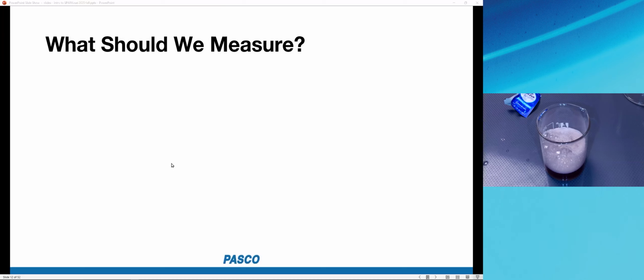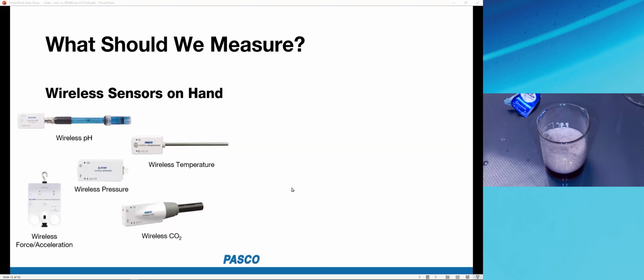This is a session on SparkView and sensors, so we are indeed going to take some measurements. I have some sensors on hand here. Here's a list of some of the sensors I have on hand: pH, temperature, pressure, force and acceleration, CO2. What are some of the things that you might be interested in measuring with these? If you have a question that could potentially be measured with one of these sensors, feel free to share that in the chat.